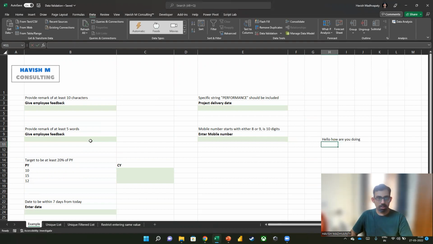So I'm writing 5 words here. We will find the length of the entire text string, and we will also substitute all the spaces with a blank. And we will find the length one more time.